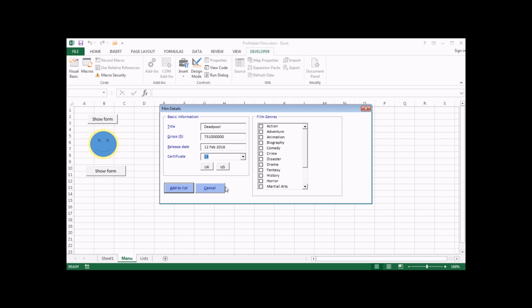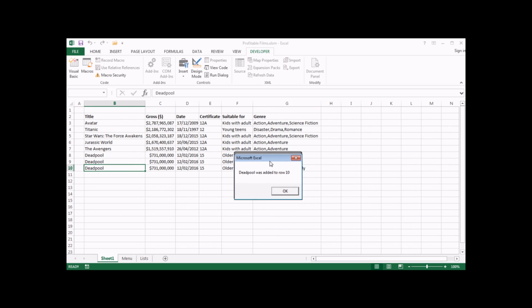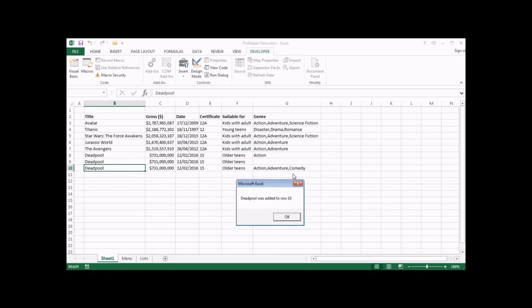So the 15 certificate, and then I should be able to select multiple different items here. So we'll do action, adventure, comedy, click the add to list button, and finally we end up with a list of all the selected genres.